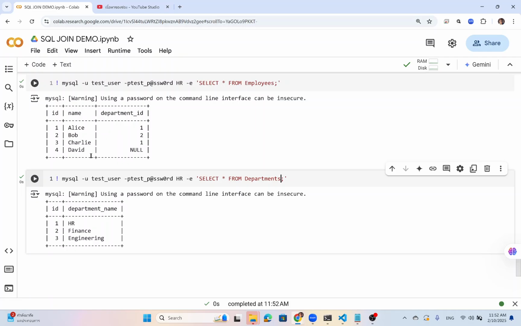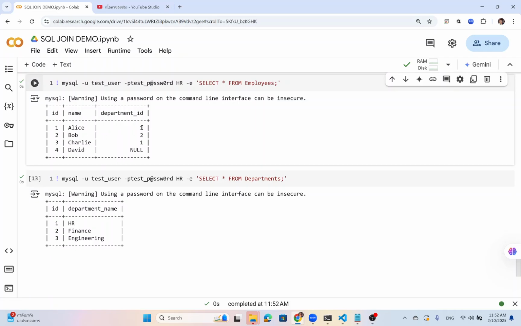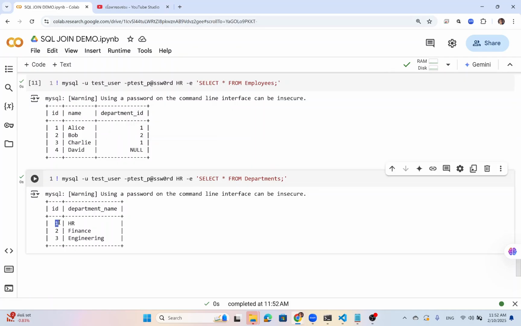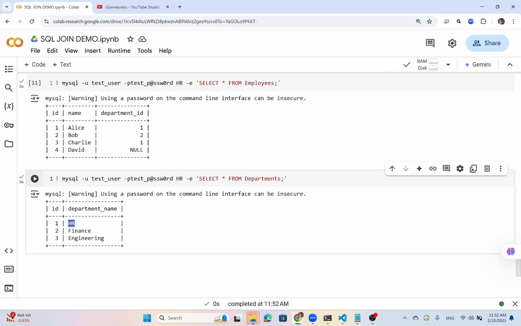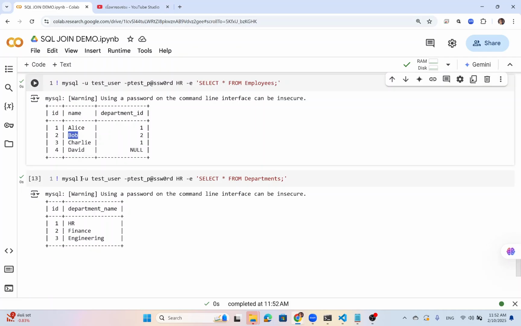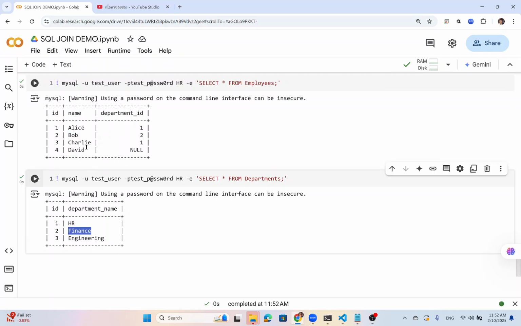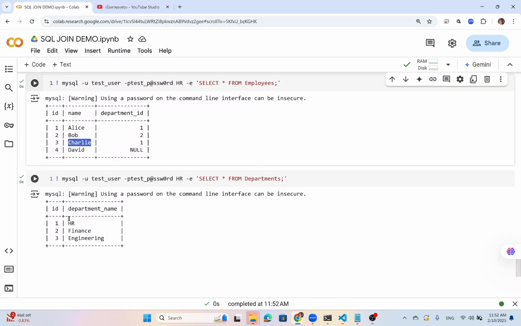Okay, next, what I want you to try to understand is the department ID. This number one, the department ID in the employees table, will be equal to the ID of the departments table. So it means that Alice belongs to HR, the Department of HR, while Bob belongs to finance and Charlie belongs to HR.